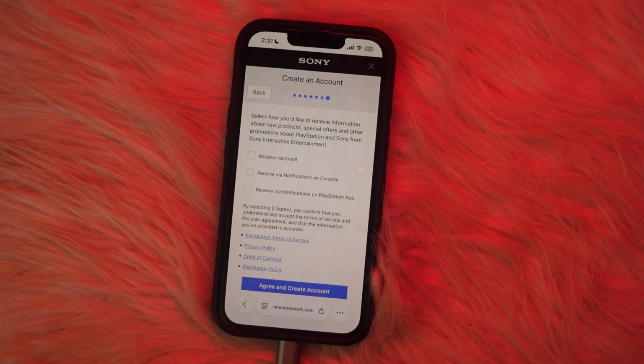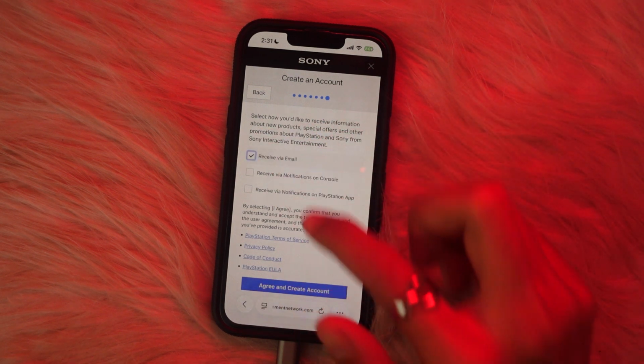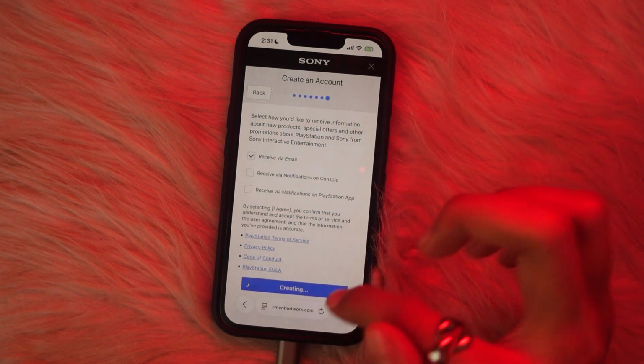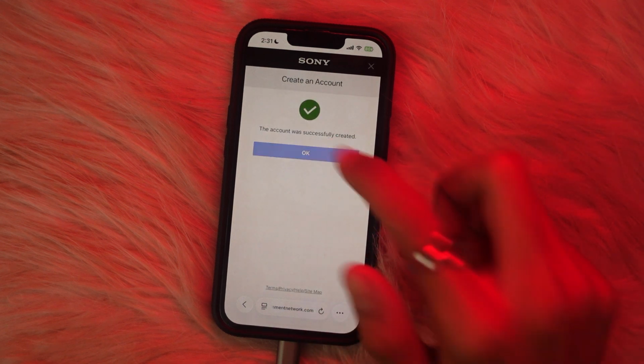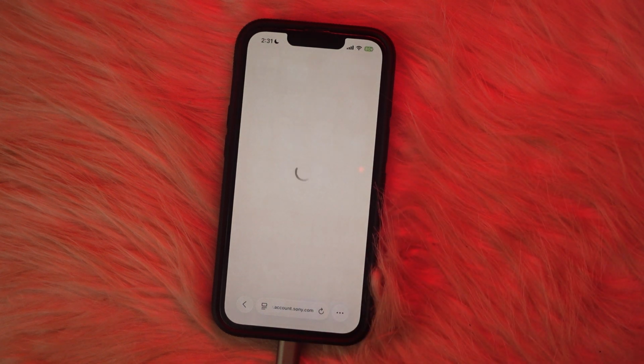Now it will ask you how you would like to receive information about new products, and tap on select one of these and tap on this button, and that is how you can sign up into your PlayStation.